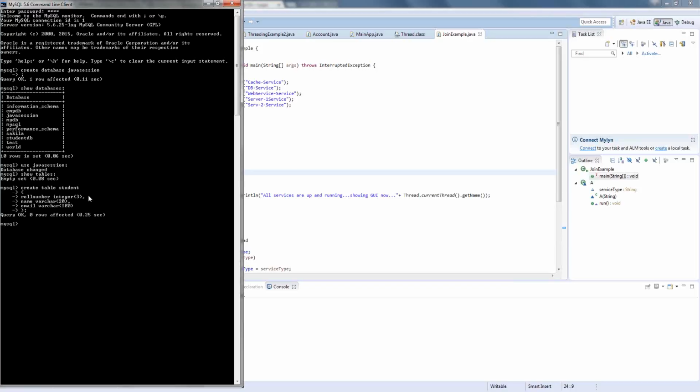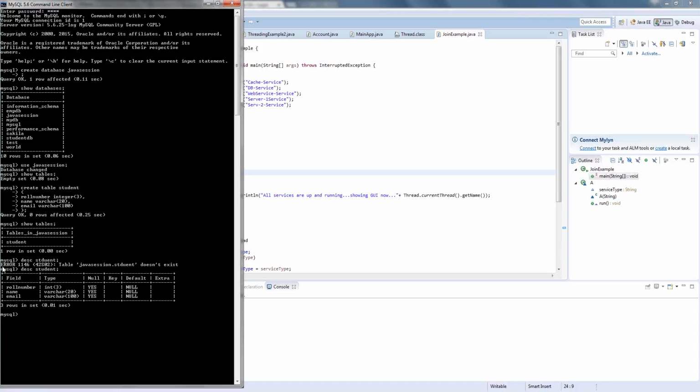That's it. Okay, so now if I do show tables, you will see that in the Java session database, there is a table called student. I want to see what columns are there, so I can say describe student. As you can see, the fields are roll number, name, email ID, and the types are these.